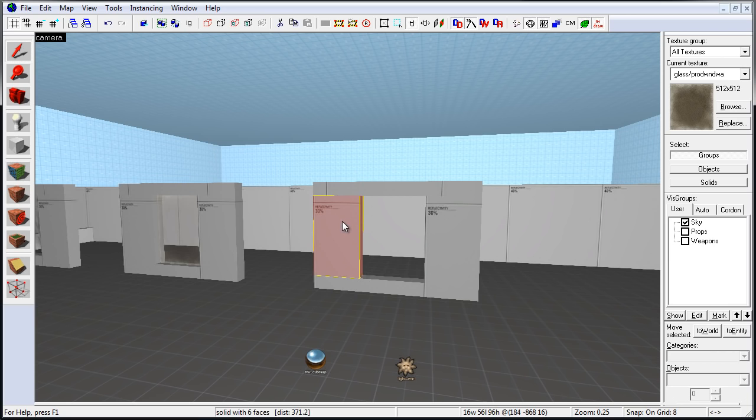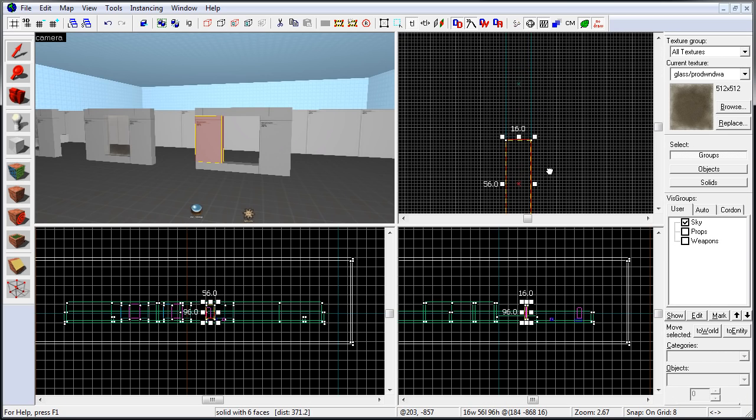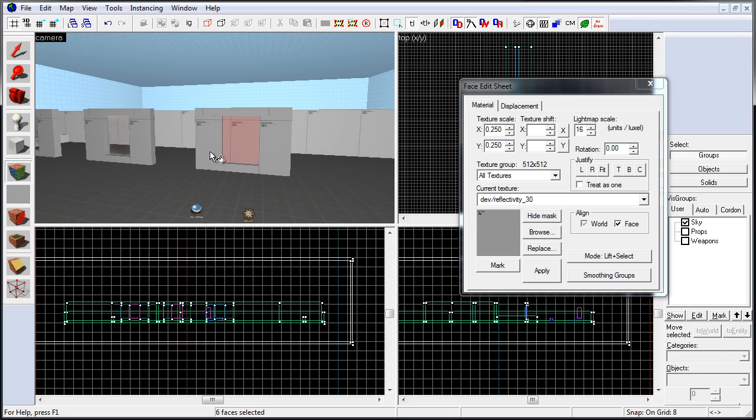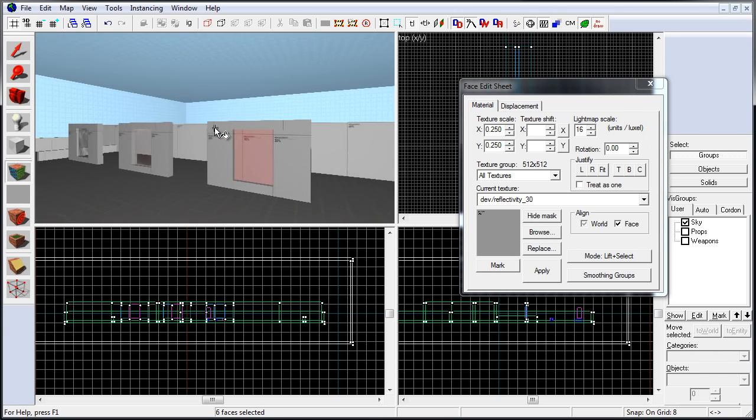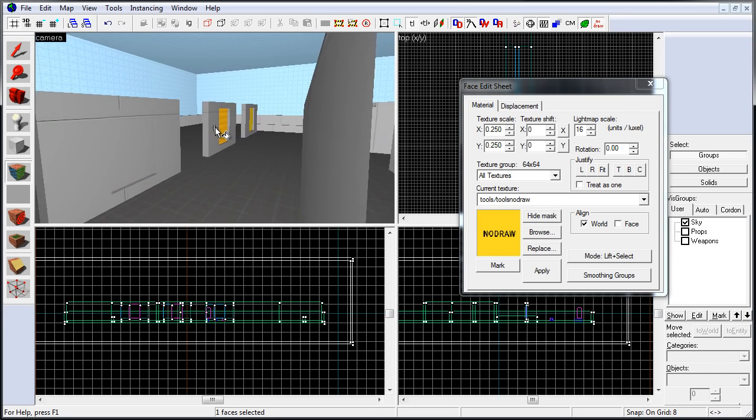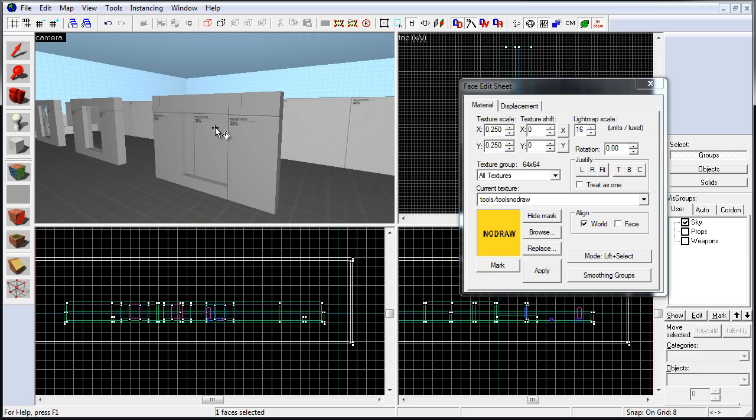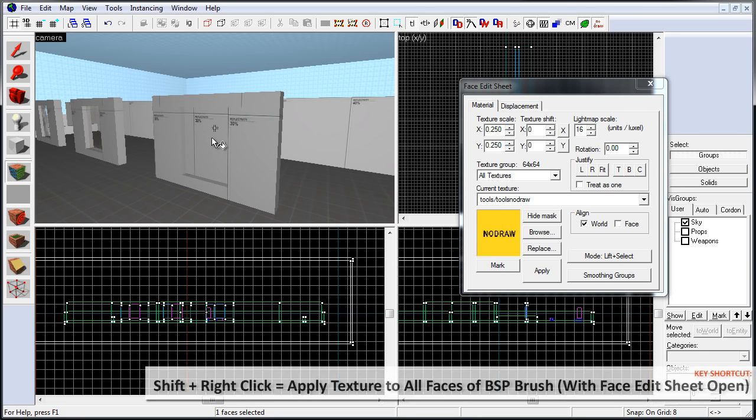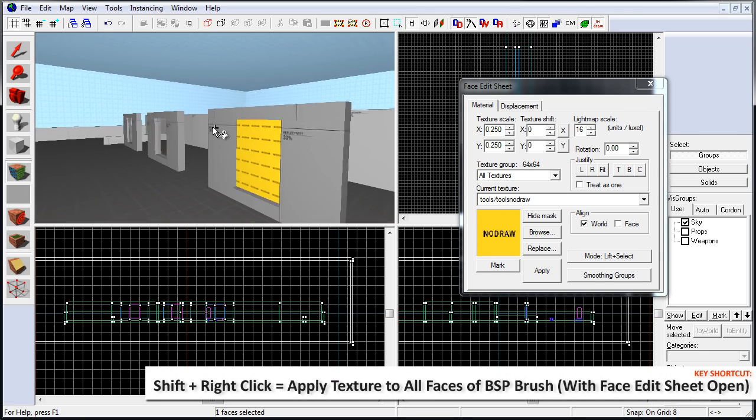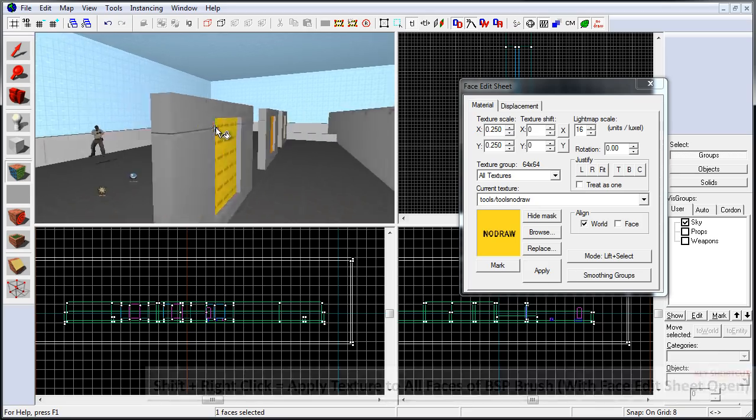So I'm going to duplicate this BSP brush and position it right inside here. I'm going to define it as 2 units thick. Let's go ahead and texture this with no draw texture. So with the face edit sheet open, I'm going to left click on no draw texture already in the map to set it. Then hold shift and right click. This will apply that texture to every single face of the brush.